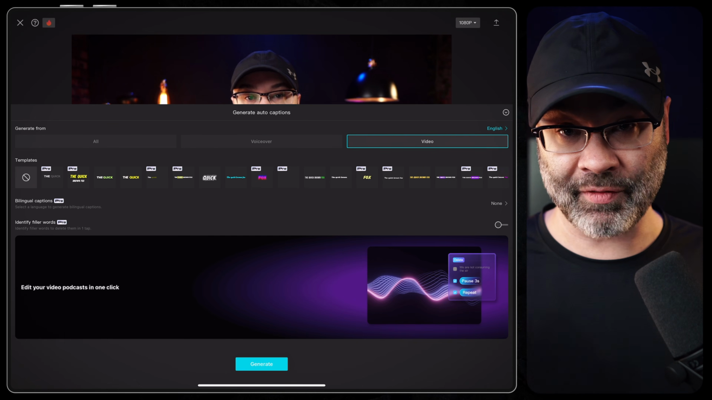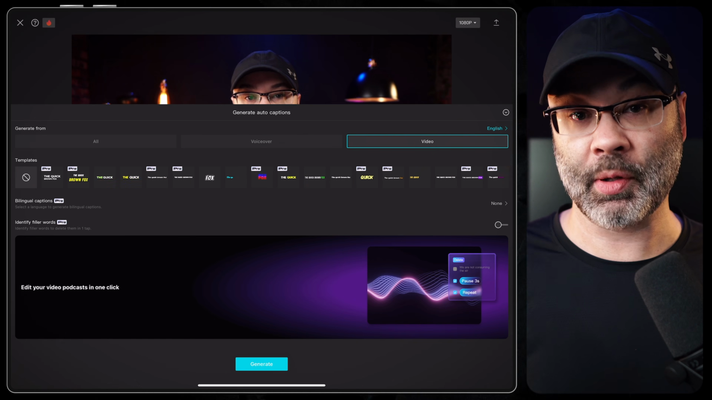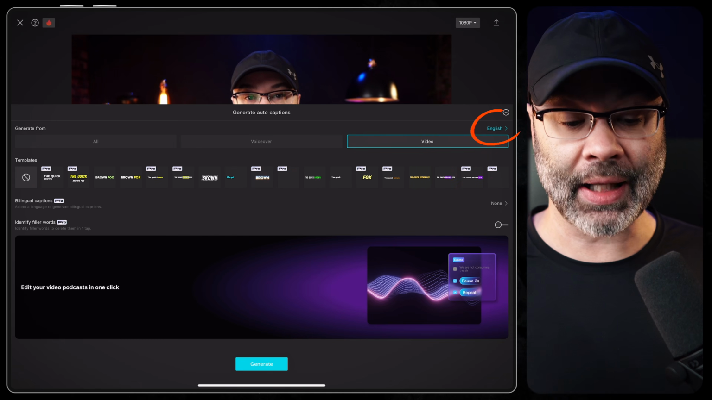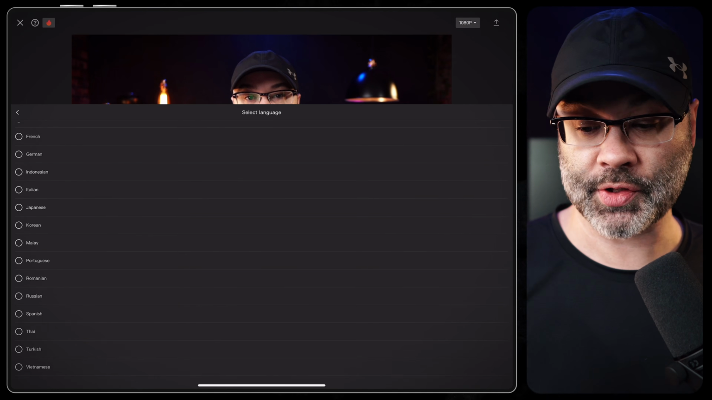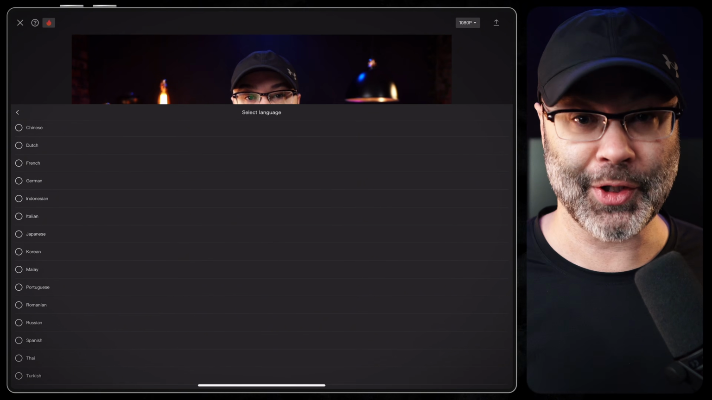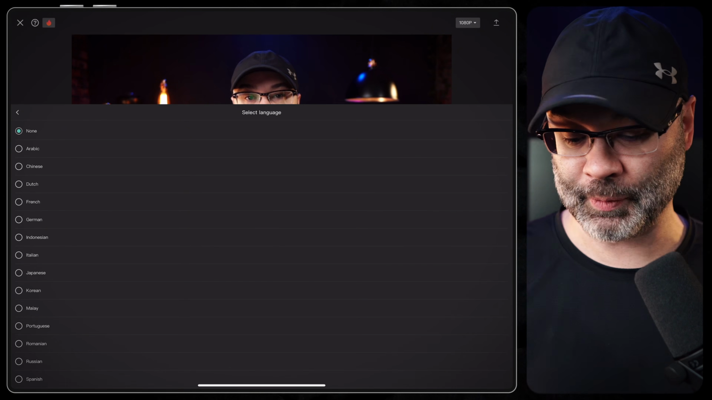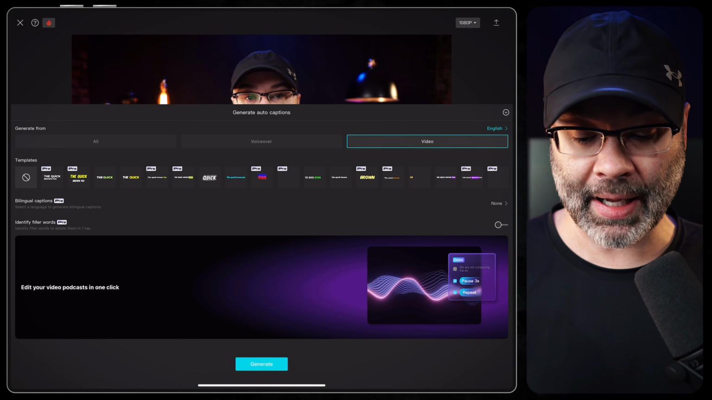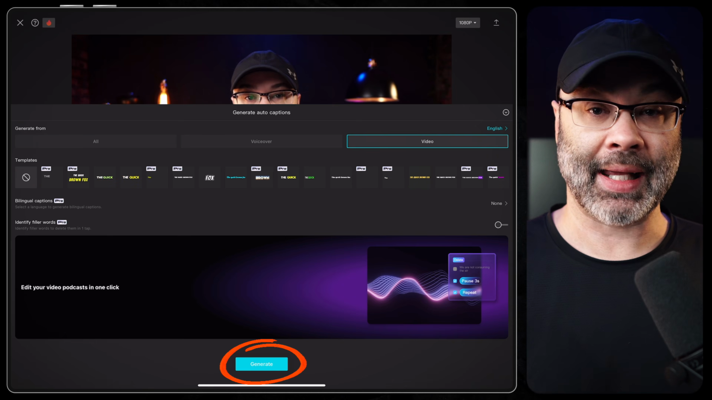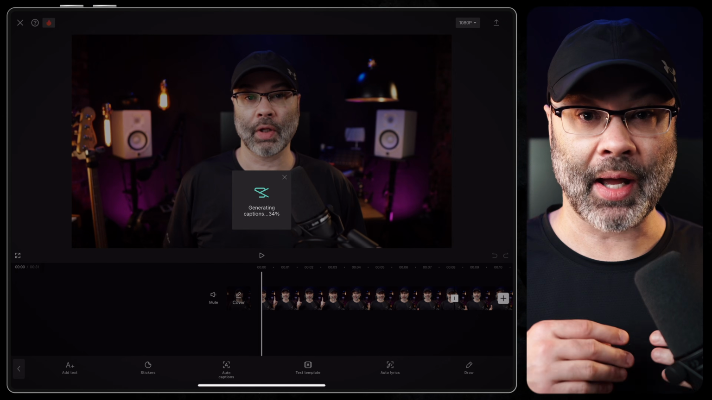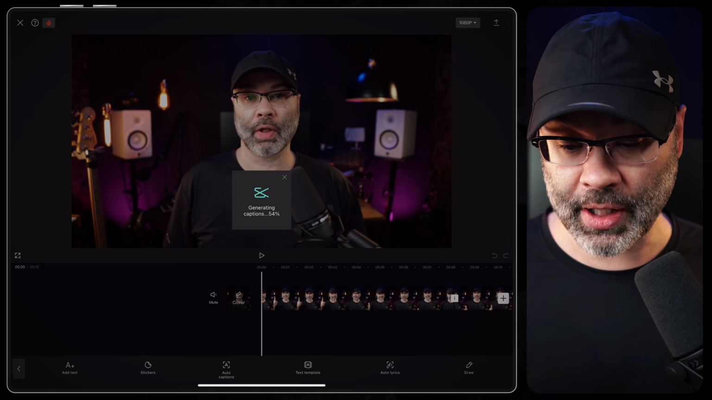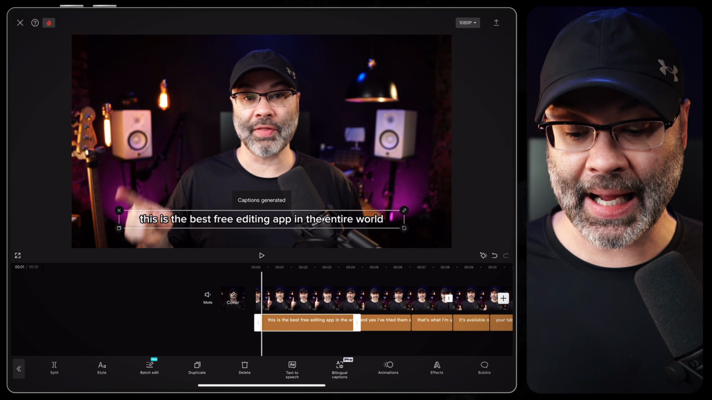Now, CapCut is free, but it does have some paid features. So unless you have the pro feature, which is the paid version, you're limited to the language. But if you have the paid version, you can add captions in multiple languages. But I don't, and neither do you today. So we're going to go with the default. Now, once this is loaded up, all you have to do is tap on generate, and CapCut's AI is going to go through your video, listening to everything that you said, and it's going to build out captions and put them on top of your video. And just like that, you see how quick it actually is.